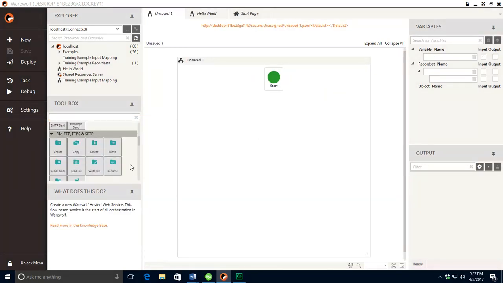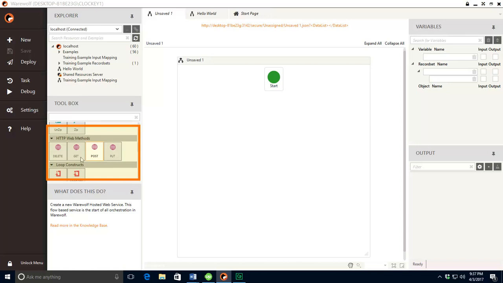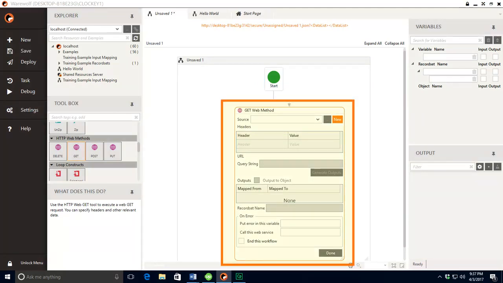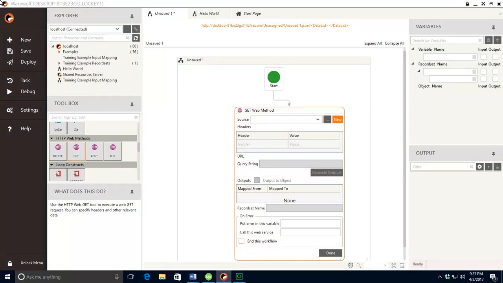Scroll down or search in the toolbox until you find the HTTP Web Methods section. Drag the GET onto the design surface and connect it to the Start node. After dragging onto the Start node, it should look like this. Click the New button at the top to create a new source. A new Web Service Source tab should open.